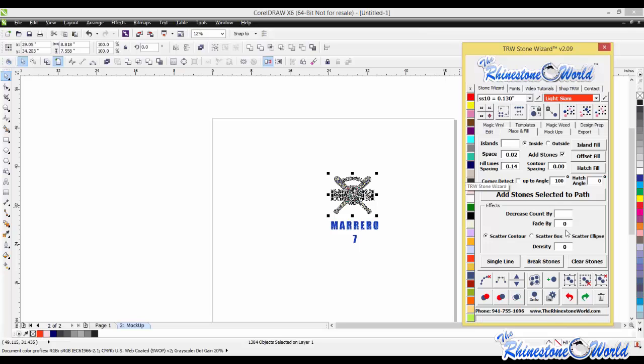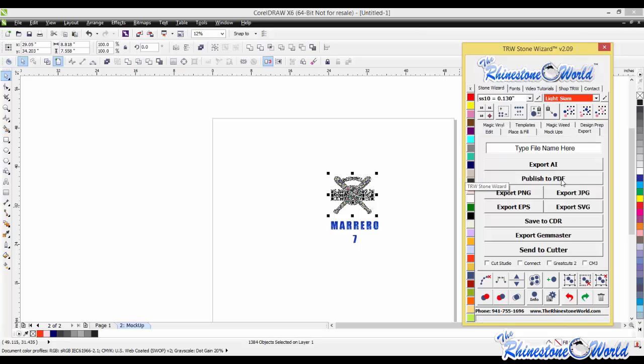And actually, Sharon, let me show you here. We have an export feature here, and basically what it does is it allows you to export your CDR file, your EPS file, your SVG, PNG. We also have a feature here for the export AI file, and we also have some of the send to cutter features here.